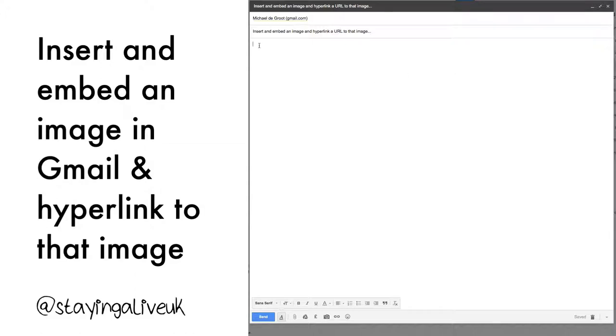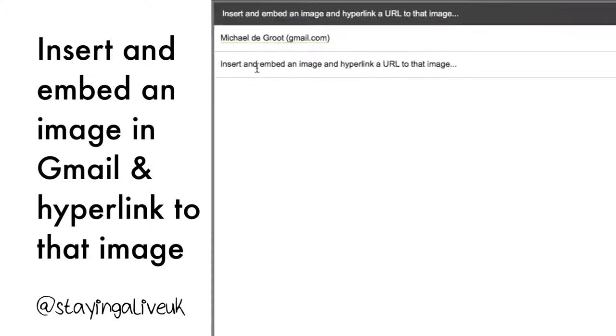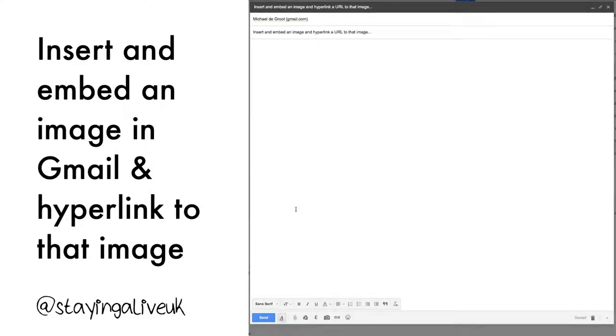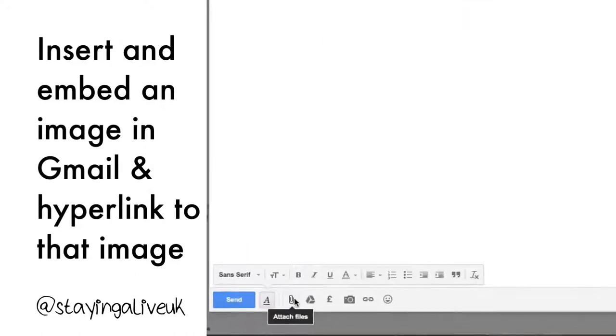Then once you've typed in the email that you're going to send it to and the subject text, then put your cursor in the body of the email. And now we're going to insert the image. We're not going to use the paperclip to attach the image because it will not embed in the body of the message.